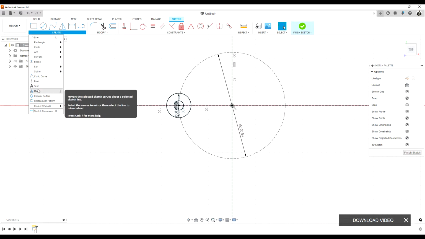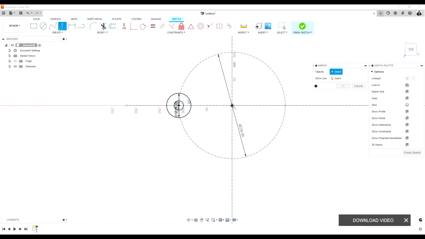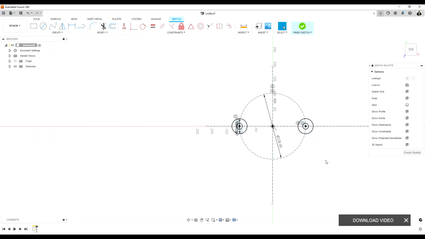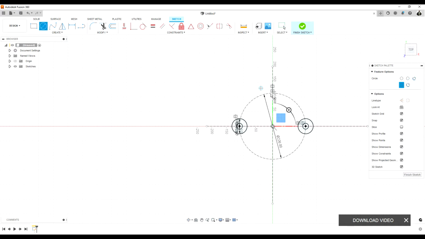Here we want to create a mirror of our two circles. We select the objects we want to mirror. Here we have two circles. Then select our mirror line or center line. Then press OK. There we have it. Have our two mirrored under the mirror of the first circle. It's nice here. Then here we continue with the construction.